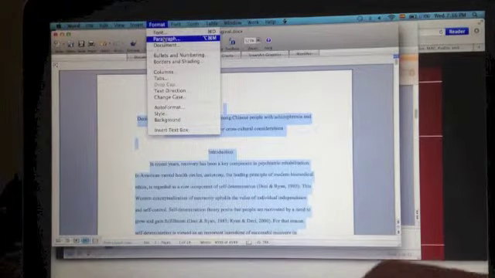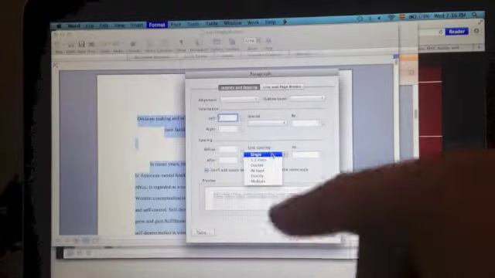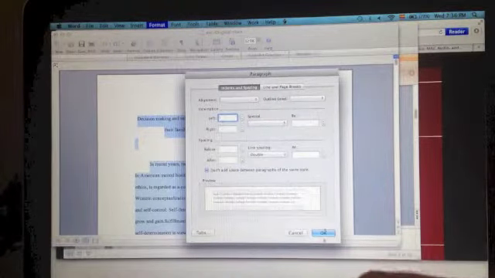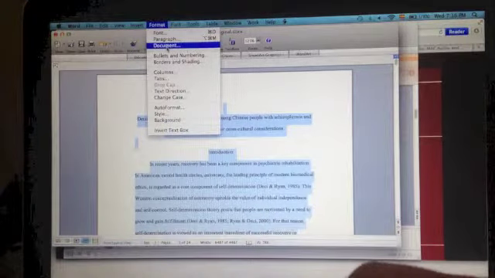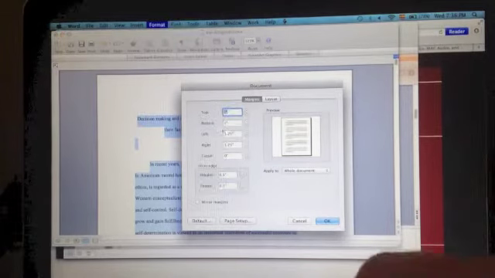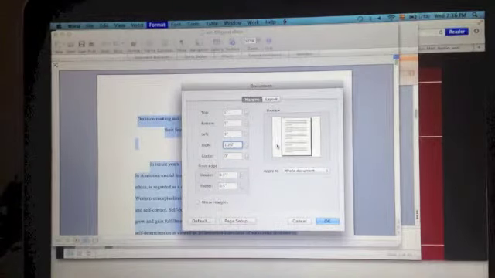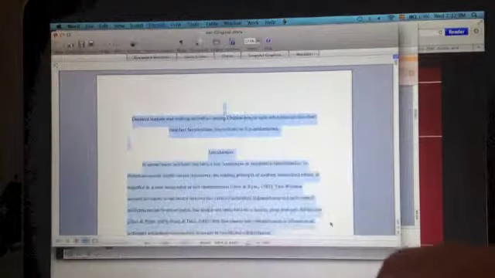Then you can select the size 12 and then press OK. Then you can go to Format, Paragraph, and here under line spacing you can select double line spacing and then press OK, and it'll double space it. Then you can go to Format, Document, and make sure all the margins are set to 1 inch. That's the top, bottom, left, right, and then press OK.